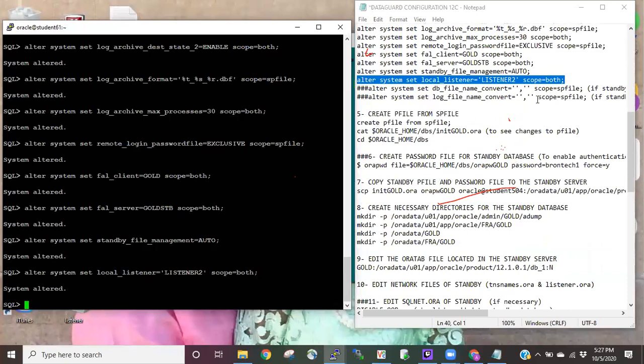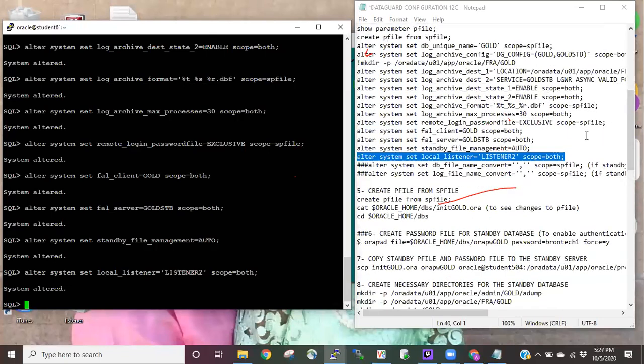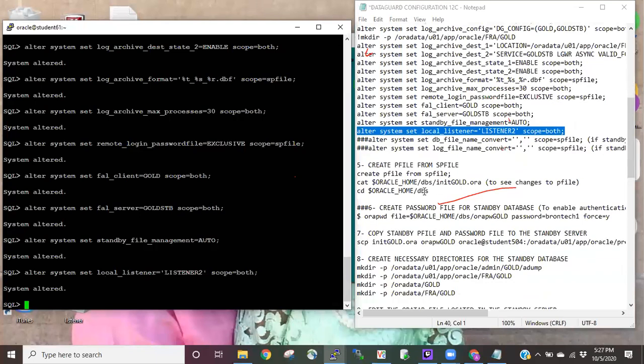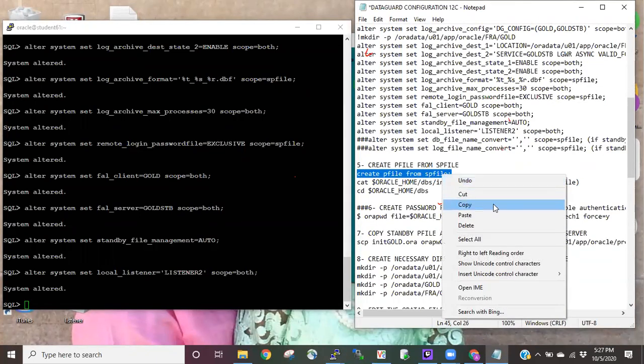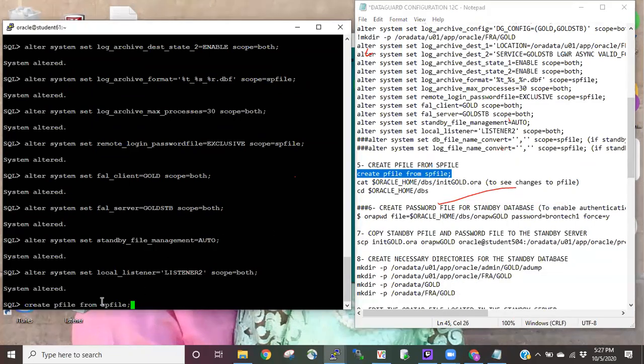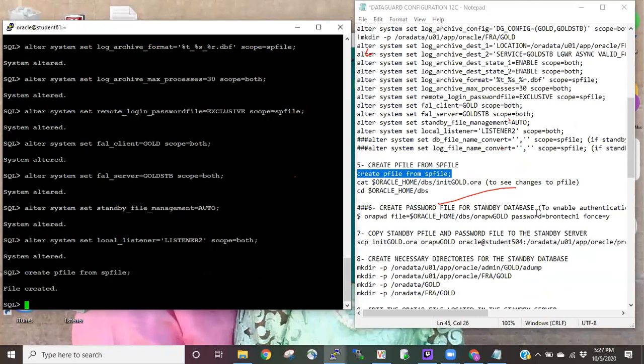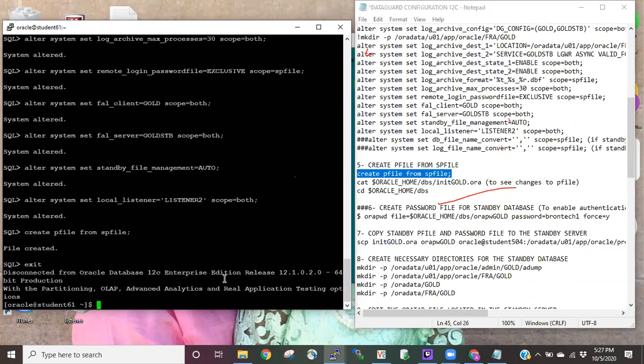And now, because some of these were scoped to SP file, I want to go ahead and create my P file from SP file, so it reflects in the P file as well. All right, so now I just exit here, and I want to see the changes that I made.